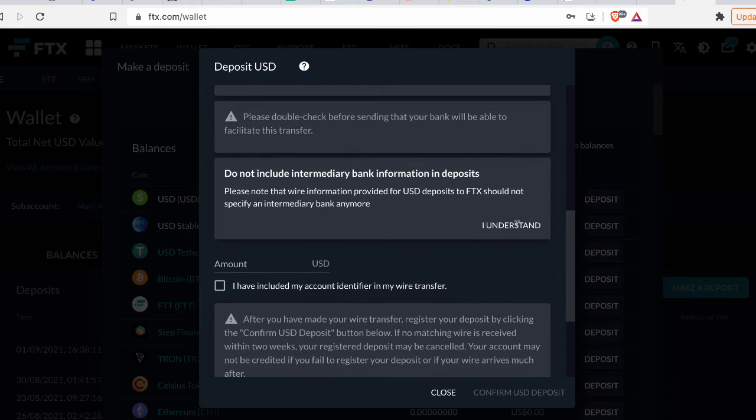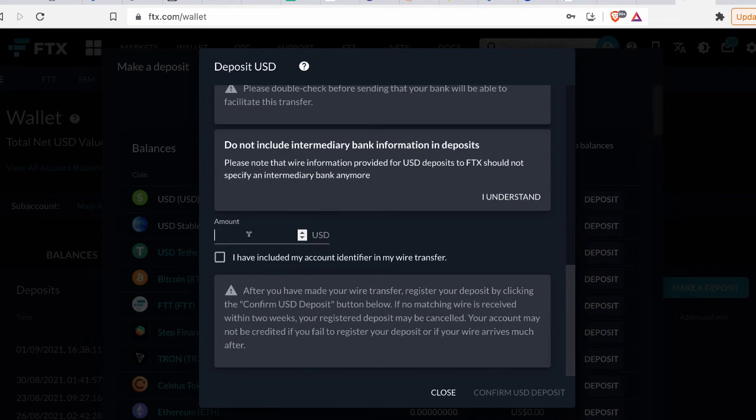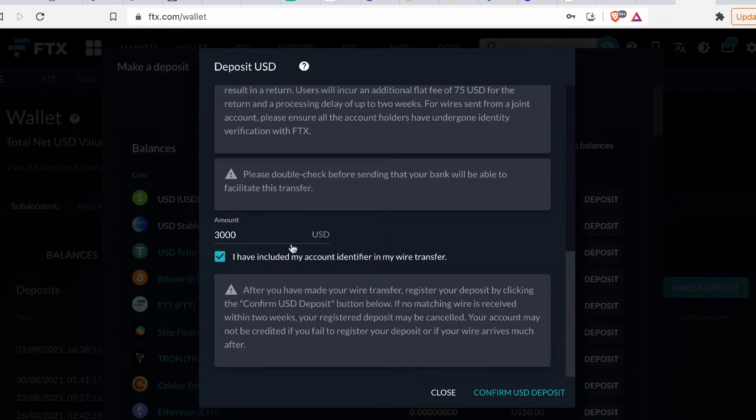So down here it says, I understand, but I'm going to have to put here how much I'm depositing. This is a unique thing to FTX. I haven't seen it on other exchanges, not to say that it won't show up somewhere, but they're asking, have you included the account identifier in my wire transfer? You have to click I understand. Do not include intermediary bank information in deposits. Yep, I understand. And we've got the amount, and scroll to the bottom and click confirm USD deposit.